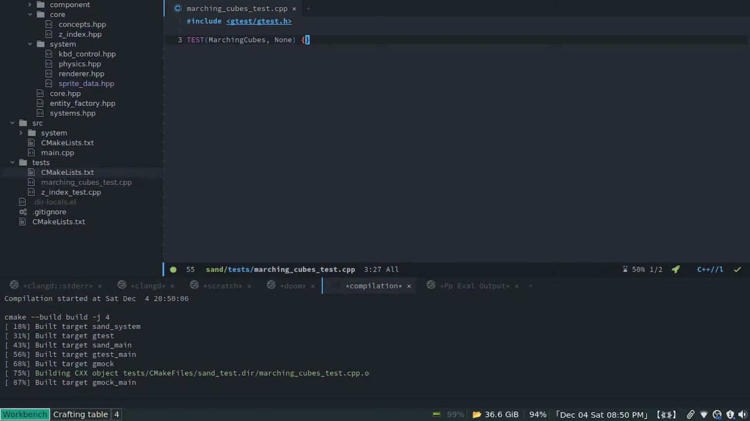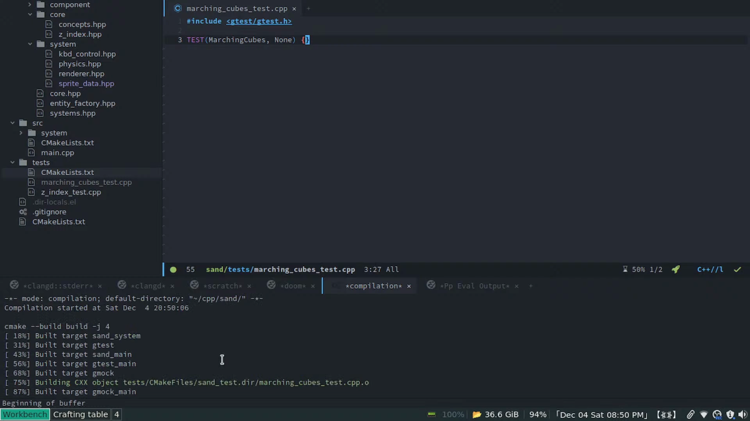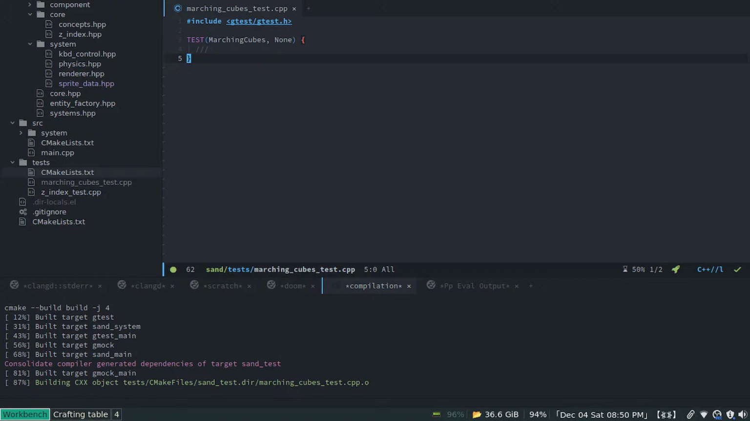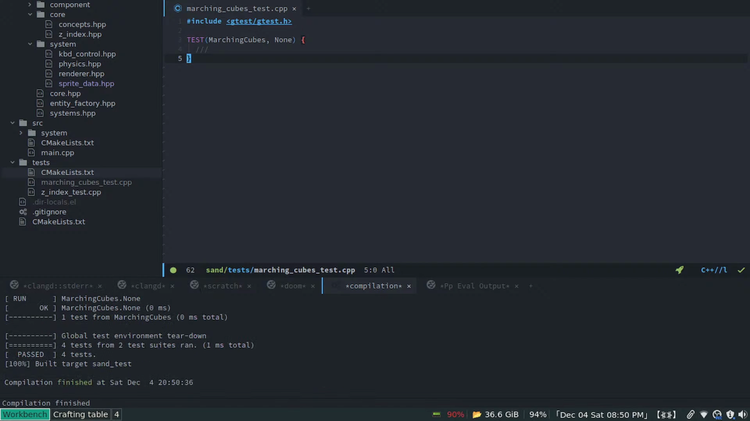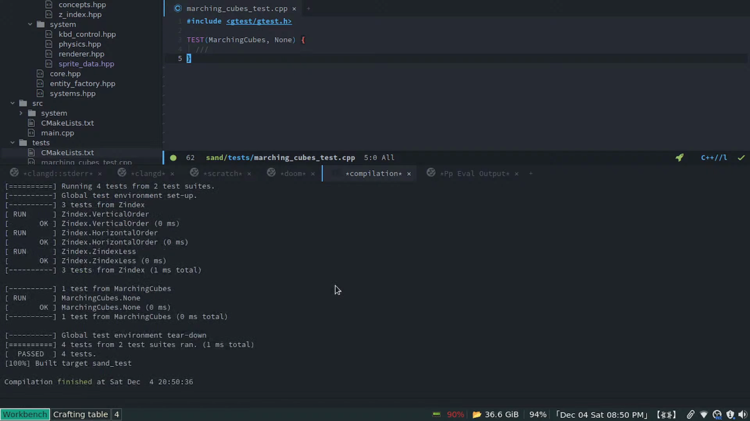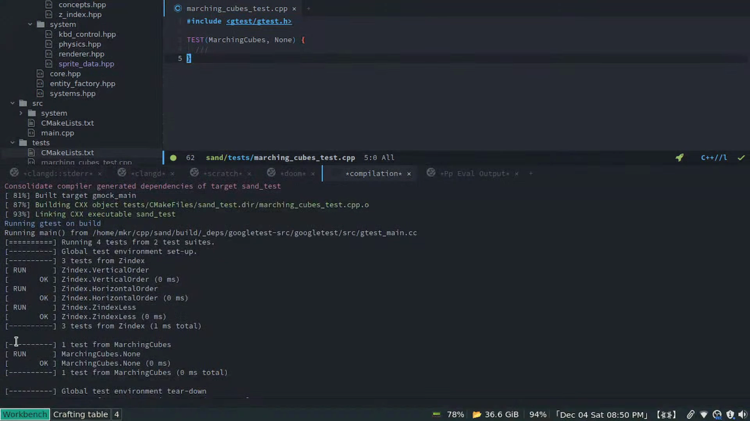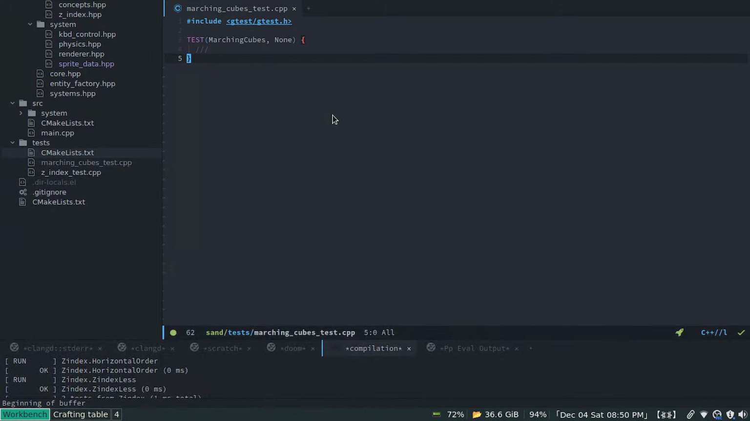Hello? You know that I haven't edited this file? How? Are you smart? Let's add a comment or something. Now you know I have edited this file because it's essentially not the same file. Okay, this test passed, and you can see right here we've got one test from marching cubes, and it is passing right now. So here's something that I wanted to do.